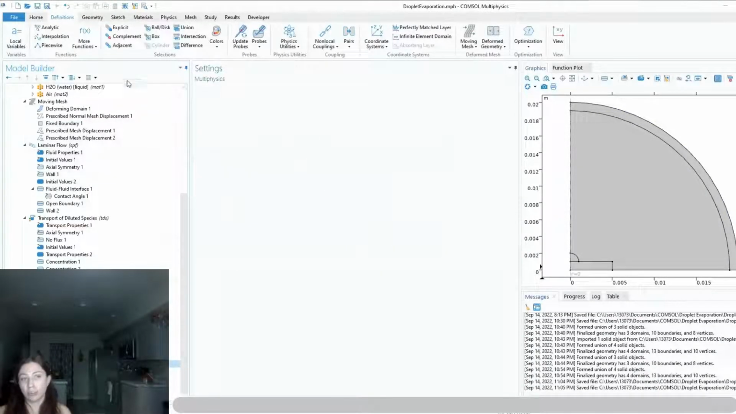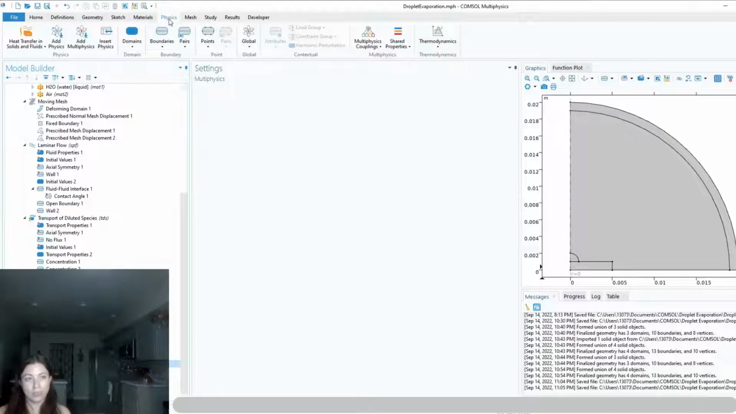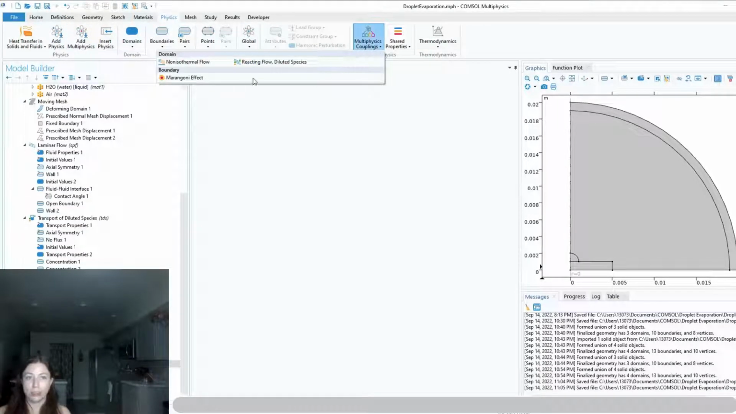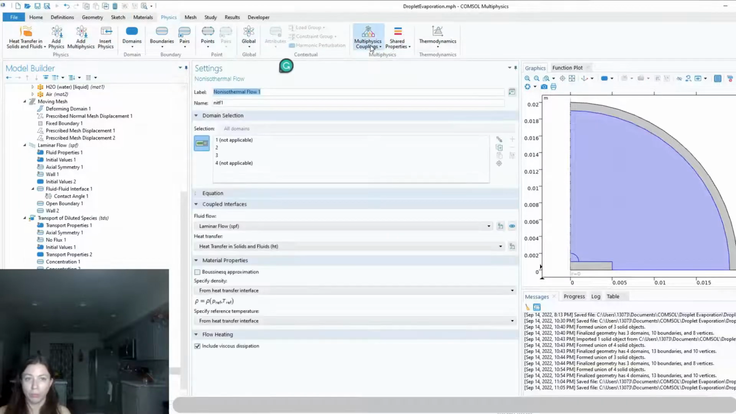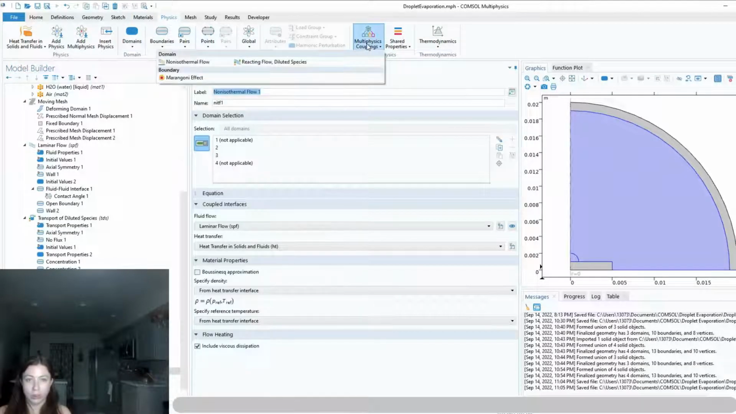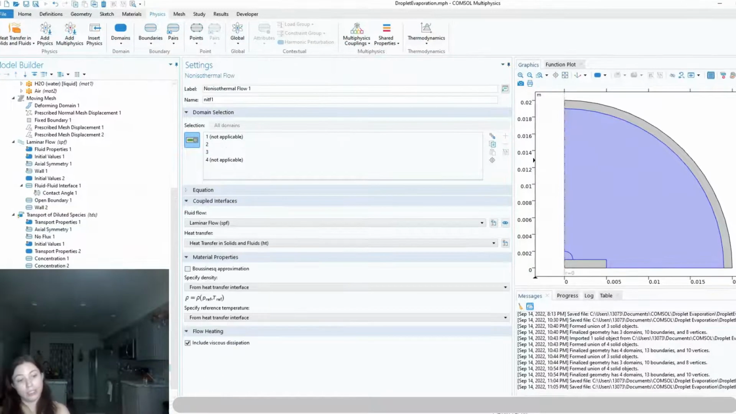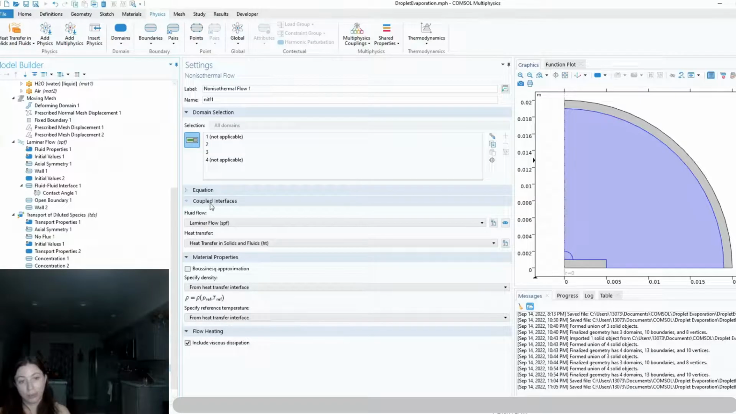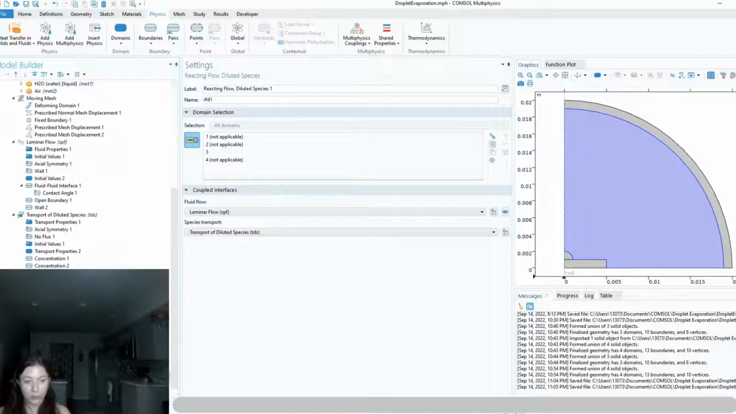Okay, so now we've got to couple our physics. Let's go to the physics tab up on top, choose multi-physics couplings, and we're going to choose non-isothermal flow and also reacting flow, diluted species. The non-isothermal flow interface is going to couple fluid flow from the single phase flow and heat transfer from the heat transfer and fluids modules. And then the reacting flow, diluted species is going to couple laminar flow and transport of dilute species.